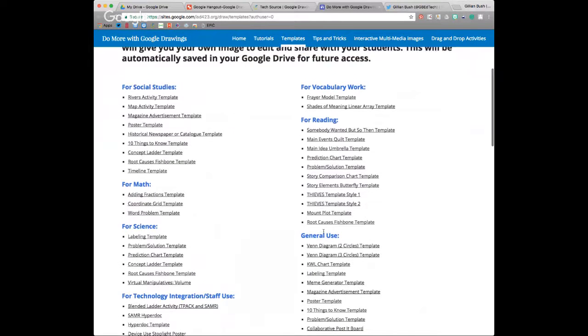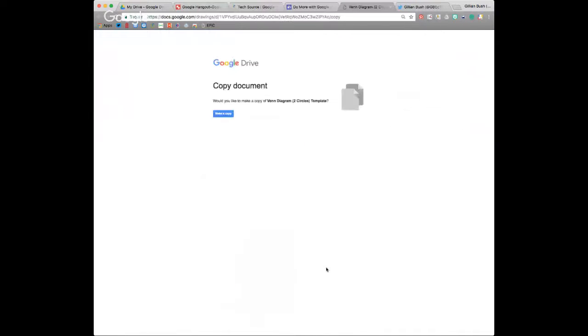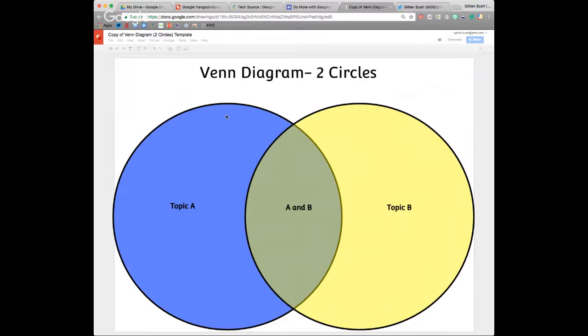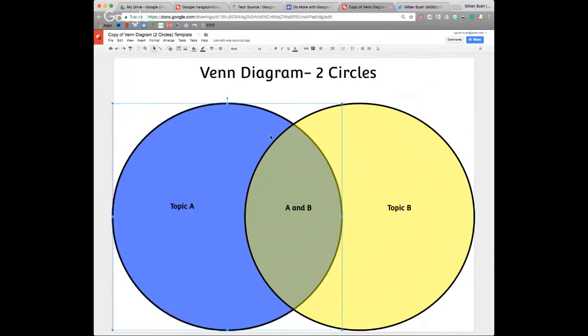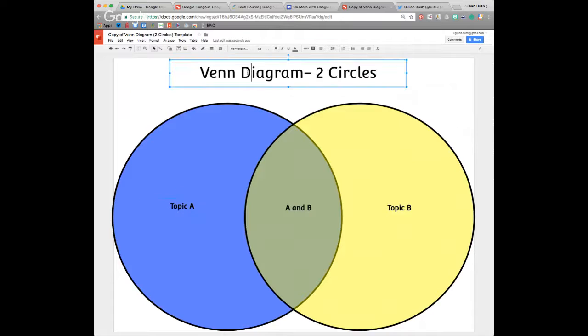So if you wanted to create a Venn diagram, you can see here's one that we can make a copy of. Now when this comes up, it's asking you to make a copy. So you'll want to make sure you're signed into your Google Drive account before you click make a copy. And then it will appear in your Google Drive, and now it's something that you can edit yourself. So notice I can select any of these features and change them to whatever I want them to be. And this is now my template to create and make. So that copy trick is really nice if you want to share a template that you find with students.